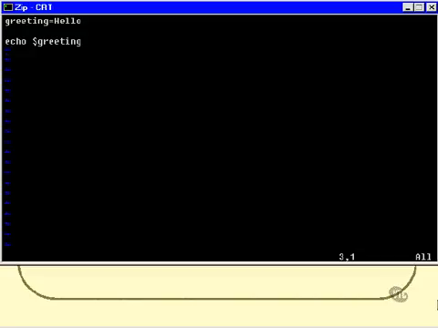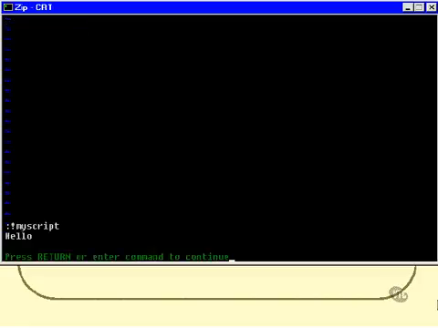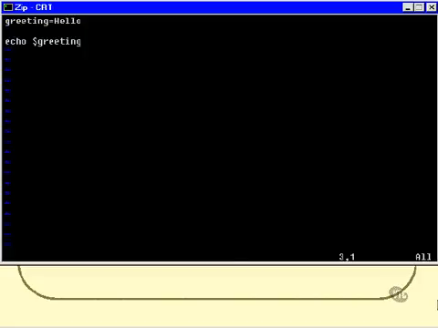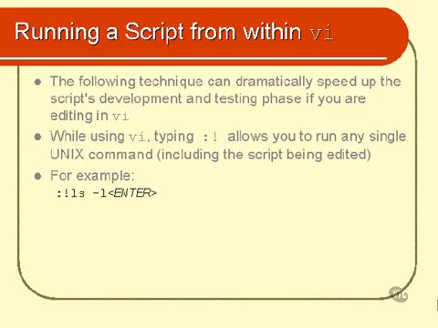That of course can be extended to running this script itself. So I can go :!myscript, like so, and it says hello, and press return, and I am back again. So I've actually tested my script from within Vi. There's an example of it there on your screen, but I just showed you that, so we'll move on.